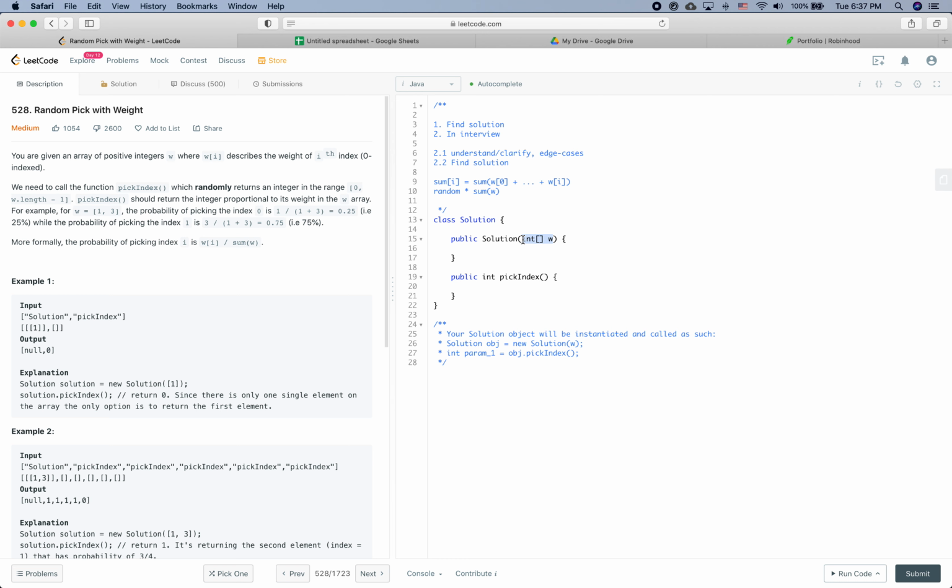So, okay, let's see if there's anything else I'm currently missing. So if it is equal to, okay, so the first index would be the probability of that. Yeah, I think we should be good to go currently.